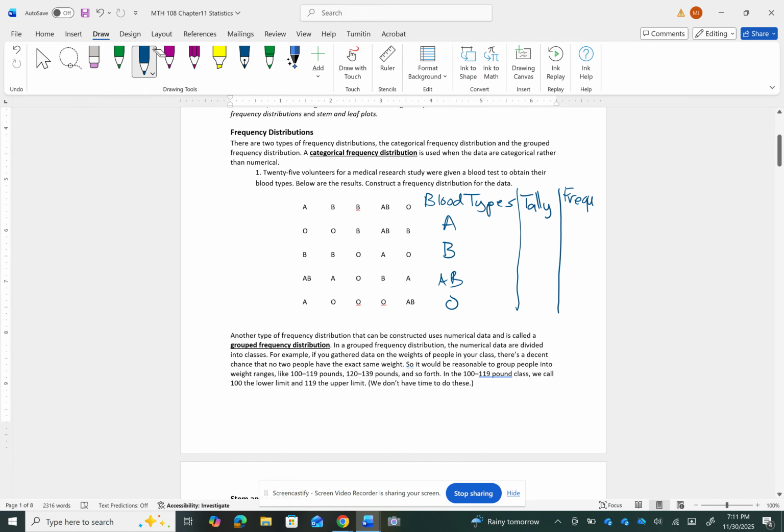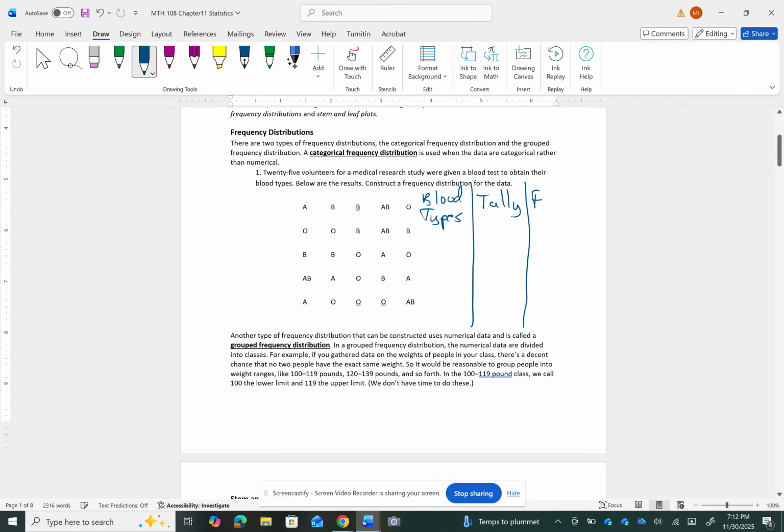Let's see, can't fit that. Let me change this just a little bit. All right, so we'll have our blood types here. I'm just going to start that over again. Just give me a second. Okay, so I'm going to put the different blood types I'm going to be counting. Then I'm going to do a little tally. And then I'll add up my tally marks to get the frequency.